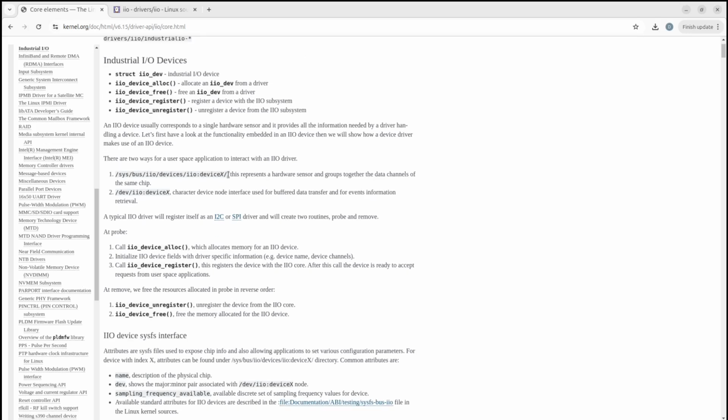There are two ways for a user space application to interact with the IIO driver. There is a sysfs, which is populated as /sys/bus/iio/devices/iio:deviceX, where X represents some number. So this represents a hardware sensor and groups together the data channels of the same chip. Okay, data channels. Okay, we will know maybe soon.